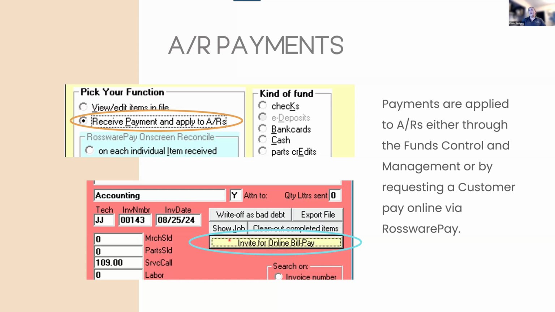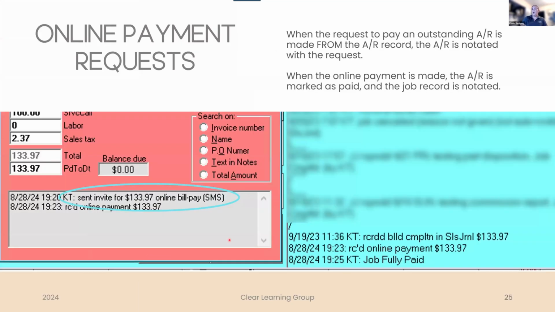But for everybody else, oh, here's a little notation. You can see right here, we sent the invite to the customer. There's a little notation. And then in the job record, we can see that we received an online payment of $133.97, and the job is fully paid. So when you send that invitation to the customer to pay their bill online, it fits really neatly into your job record and right into your process.